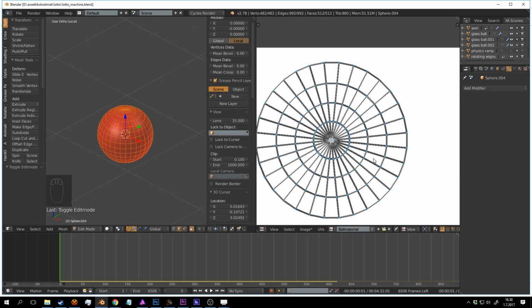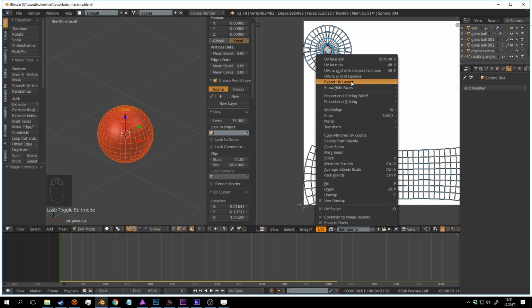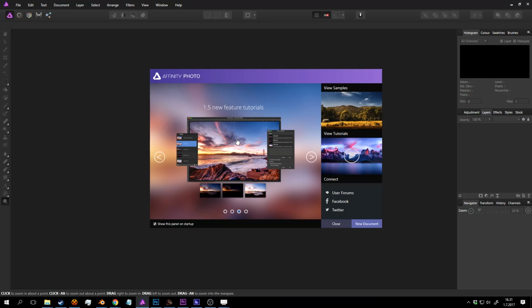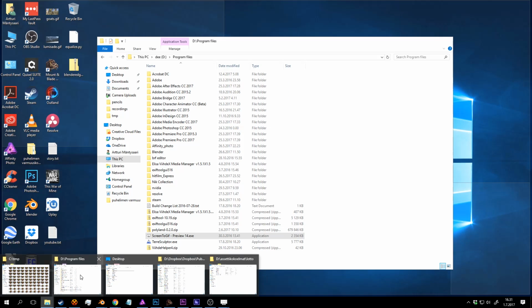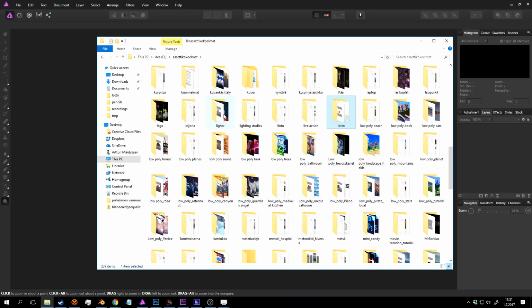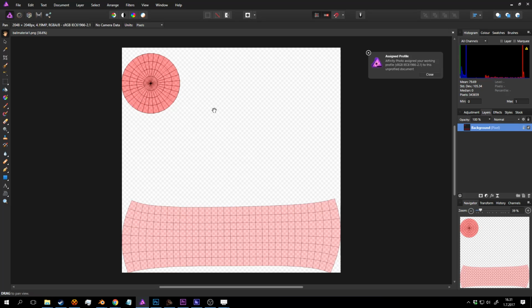And then we click these UVs and then export UV layout. I'm going to call this ball material, and then export UV layout, and then I'm going to Affinity Photo, and we need the image here. So let's go here and then Lotto, and then here. And you can do this in GIMP also. There is nothing very special we are going to do here.